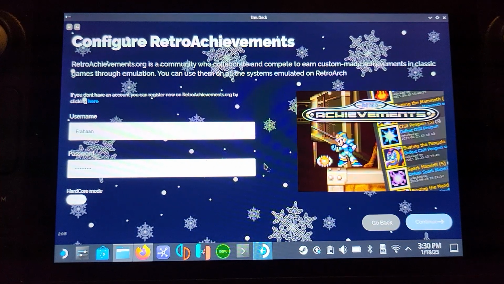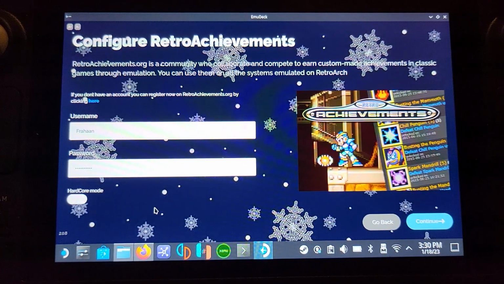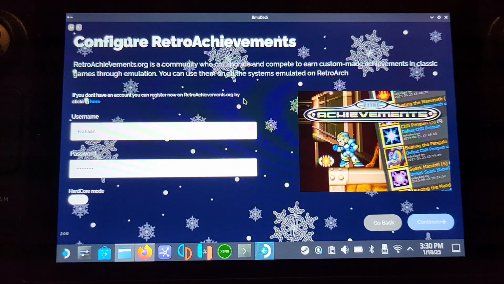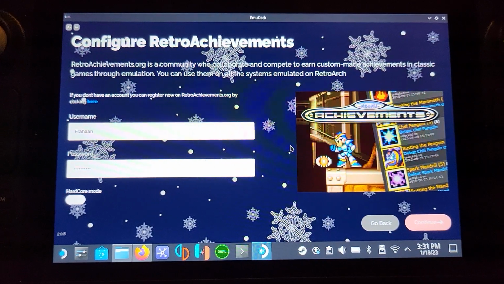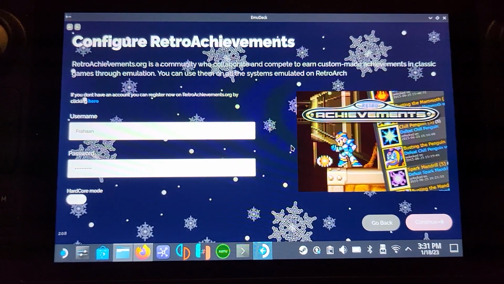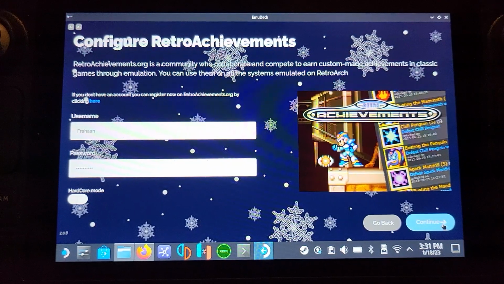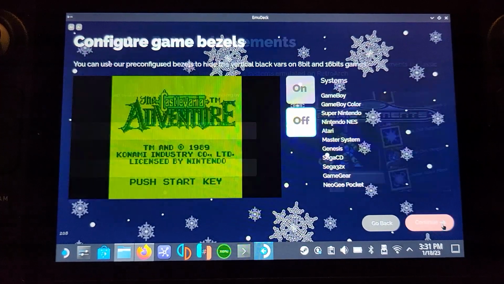And you can configure your RetroAchievements. To do that, just go to retroachievements.org. Just do it on your laptop or your phone or your computer. Create an account and you can log in on here. And this is great because you can get achievements on a bunch of different consoles. It's a cool feature. It adds achievements to old classic games.